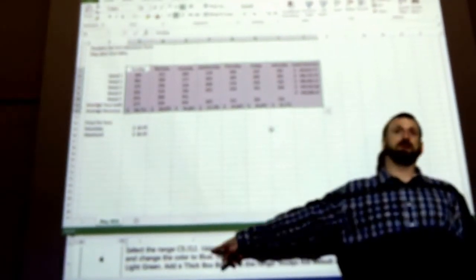And what we're going to do is use the Format Cells dialog box to add inside and outside borders, change the color to blue, select the range, change the fill color, and add a thick box border. The trick to using the Format Cells dialog box is you have to change the color first.